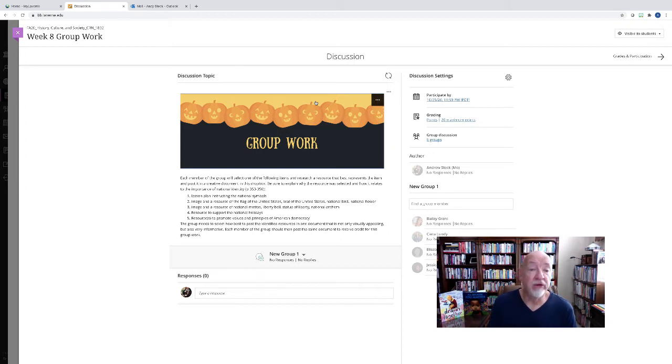The fourth person is going to look for a resource to support the national holidays. It could also be an image as well as a link or resource. And the last person in the group will also look for a resource that promotes values and principles of American democracy. So the group will then need to select how best to post the identified resources, and in some cases images, into one document that's not only visually appealing but also very informative. And each member of the group should then post the same document to receive credit for this group work.